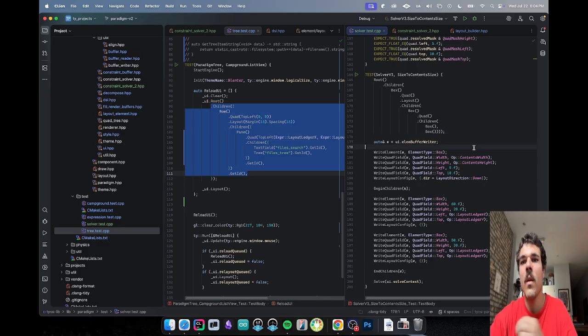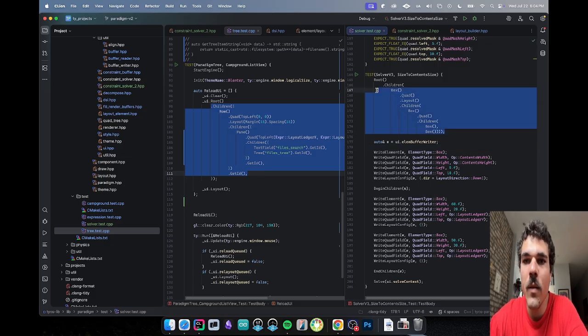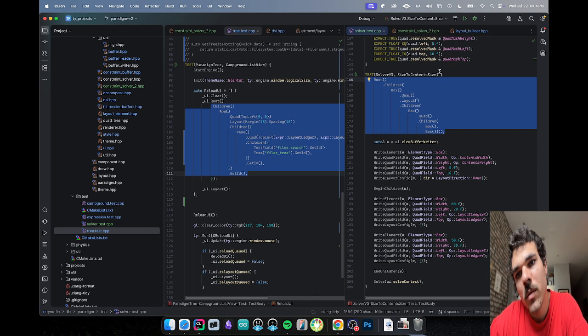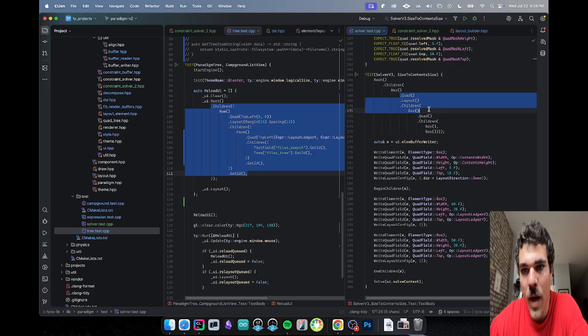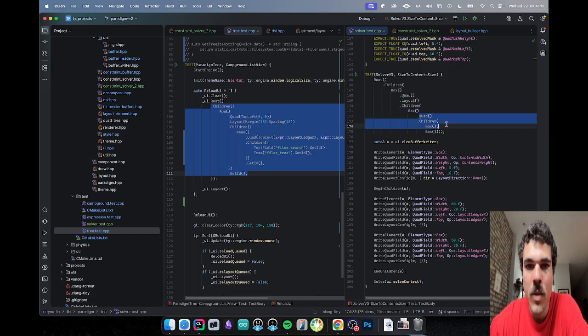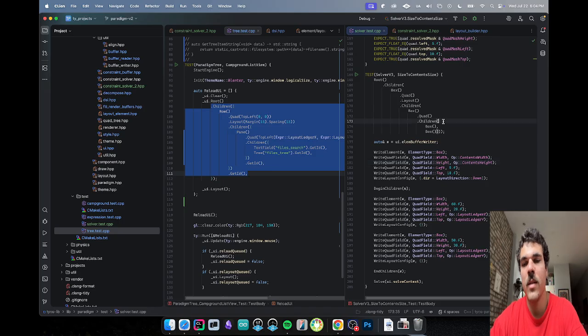Okay, so I kind of think this looks a little bit more readable. You see your element, you see children, you see your attributes. You see your element, you see attributes. That's sort of what we saw here. There's a chance I do something like this.